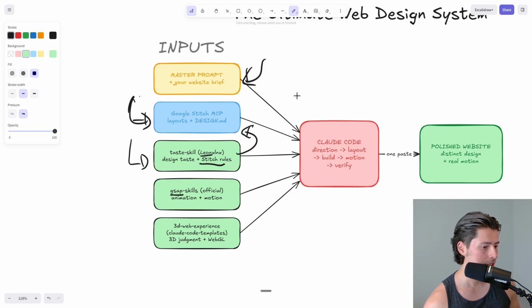Then for GSAP, these skills are just an official repository that teaches our AI how to properly use animation and motion. So when it's creating this, it's going to do it properly, and it's not going to create things that are going to lag or delay our website, which is exactly what we want. So we're going to be installing these 2 skills.